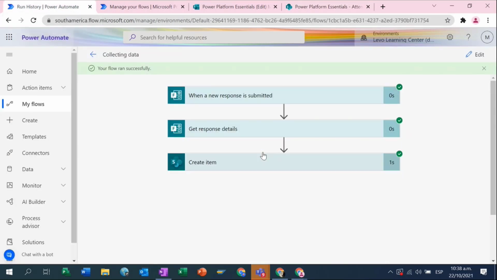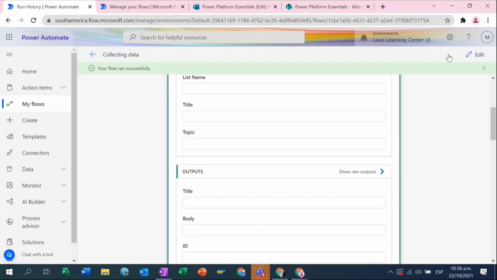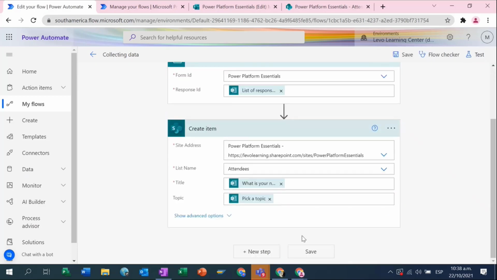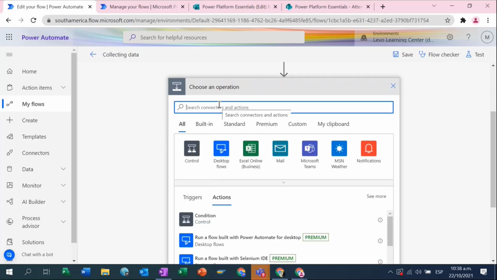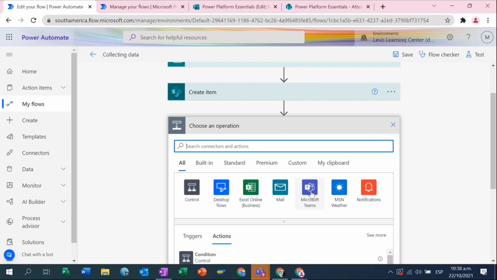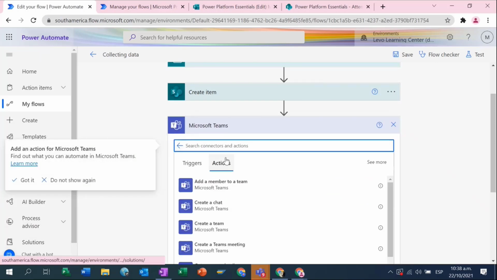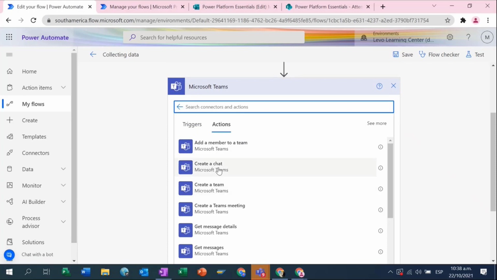Okay, so you can try it. You can try all of these actions. There are a lot of actions here. You can connect, as I mentioned before, Power Automate with Microsoft Teams. You can create a chat. You can send a message with this tool.